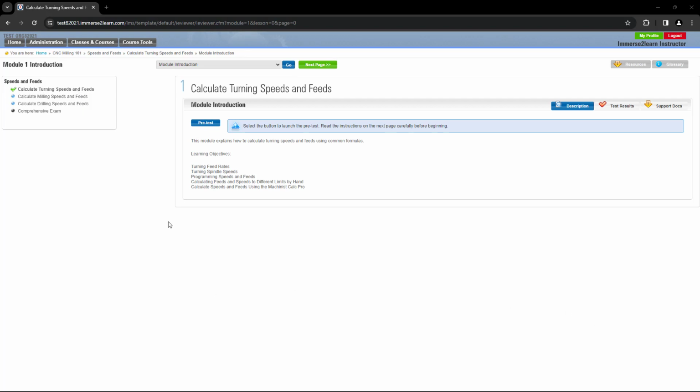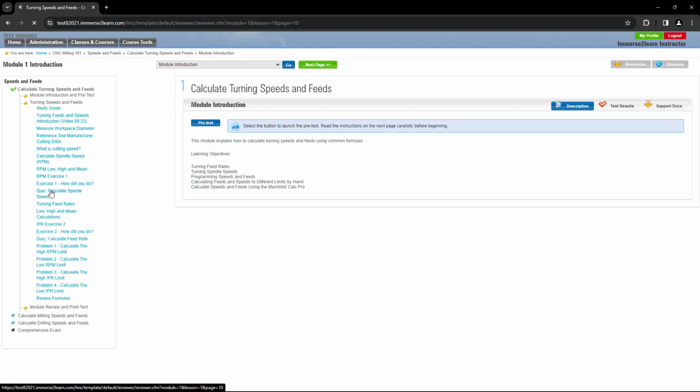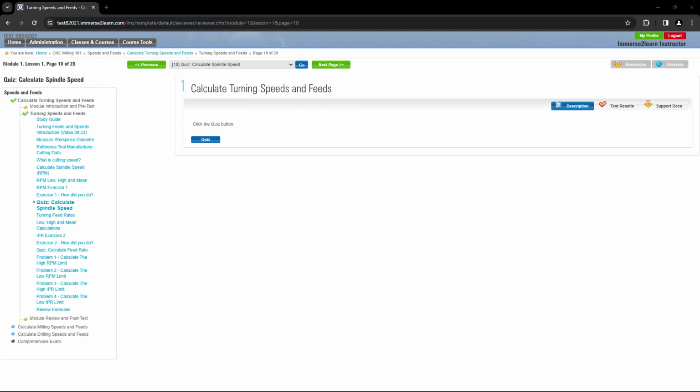A module pretest appears at the module introduction page. Although pretest results are recorded and put into a report for the instructor, the score is not calculated into the student's final grade. Quizzes or inline tests can be found anywhere throughout the course. These scores are recorded and calculated into the student's final grade.